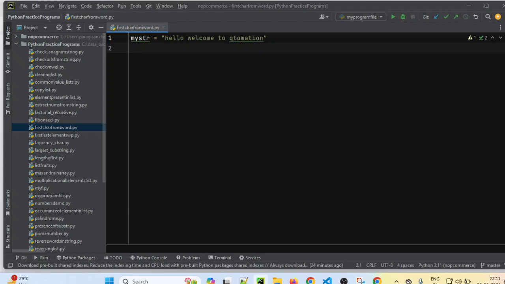Now what would be the expected output? I am just commenting the expected output. We want to print the first character from each word present in that sentence. So what should be the expected output here? H, W, T, Q. So this is my expected output. How can we do that now? First step is we should split that sentence into words, and we can store that in a list.